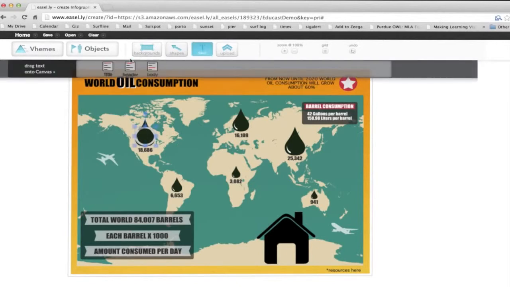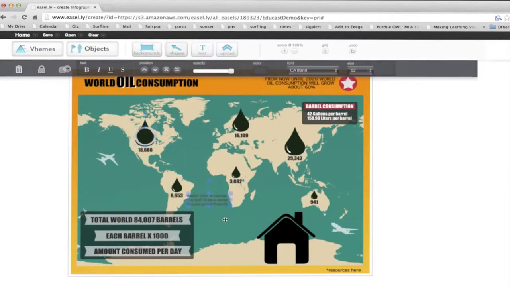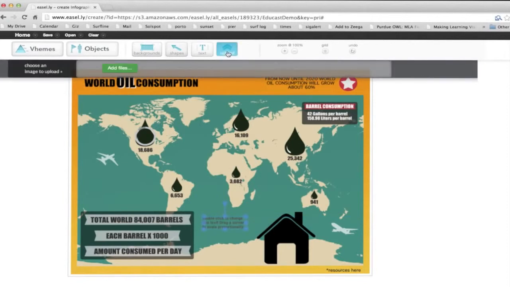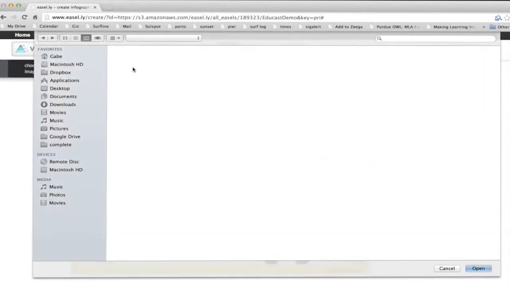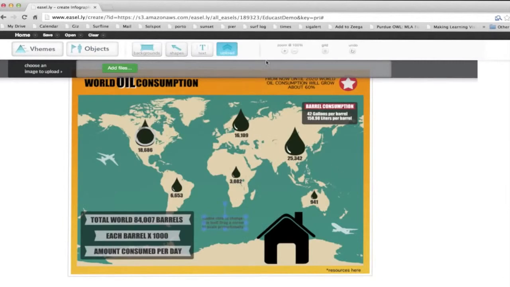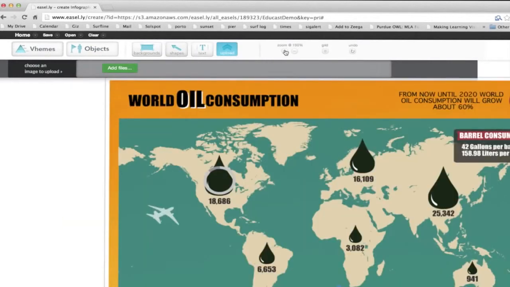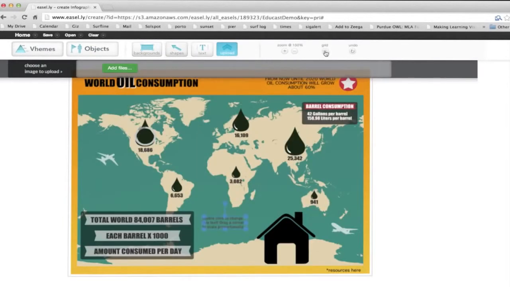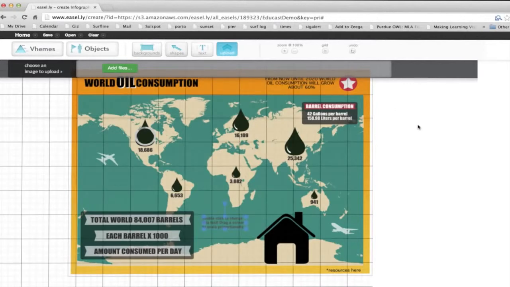Text lets me add text to my project by choosing title, header, or body and dragging it into the work area. I can also use the Upload menu to upload and work with my own images or graphics, though for now we're just going to stick with built-in objects. You can also zoom in and out on your work area, turn on a grid to help with layout and alignment, or use the Undo button.